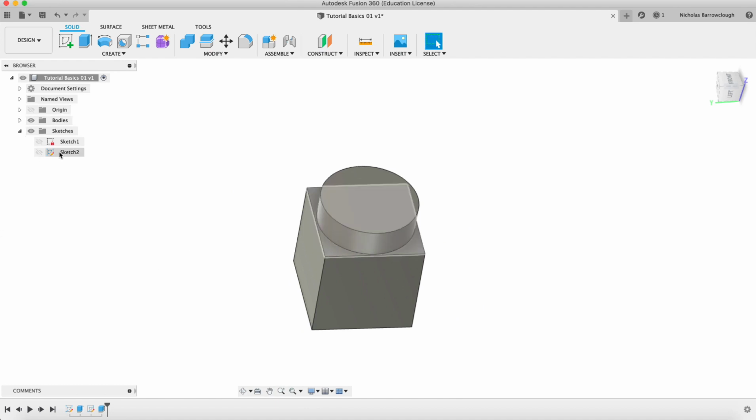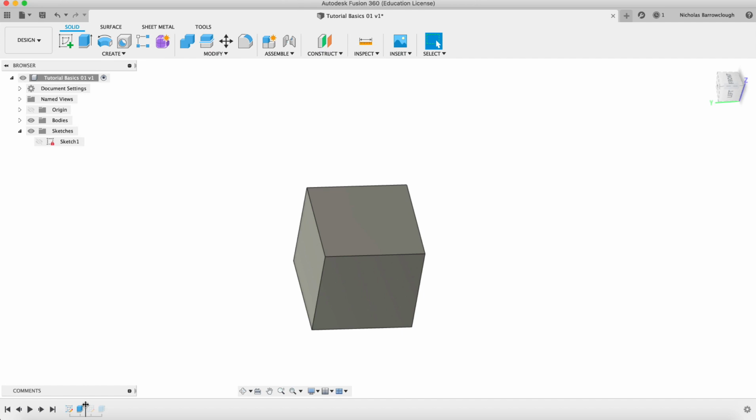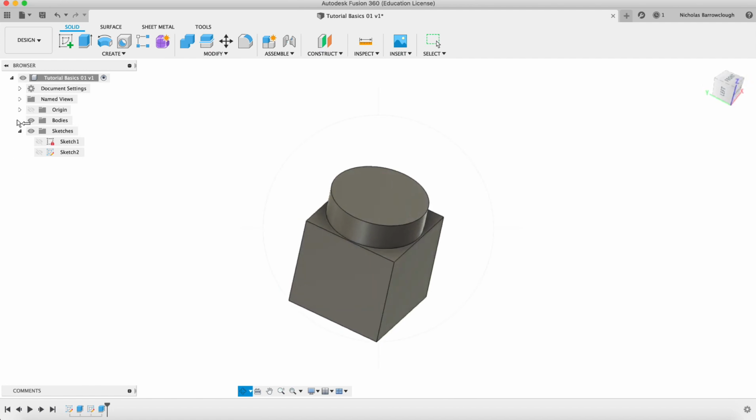And we now have two sketches that we have done, which again, we can step back to our timeline, back to the beginning, and we can step through each individual task that we've done. There's our sketch, and then our endpoint. So that's how our object here was constructed. And this can be found under our bodies menu here. And we can give this a name. We could call this interesting shape 1, for example.